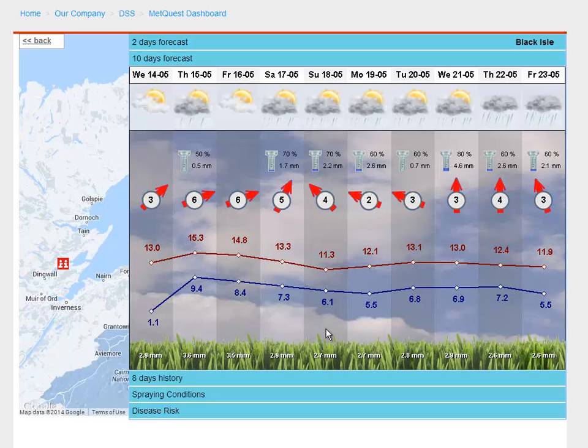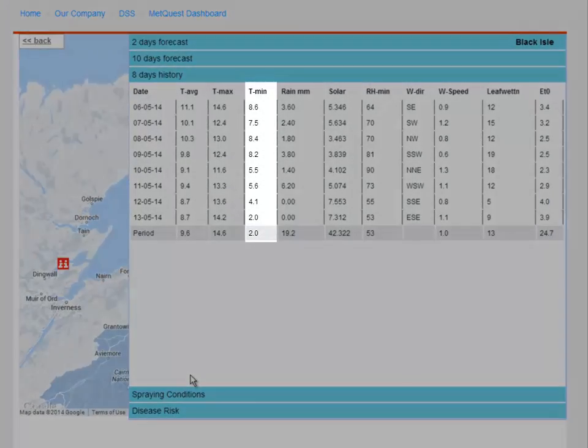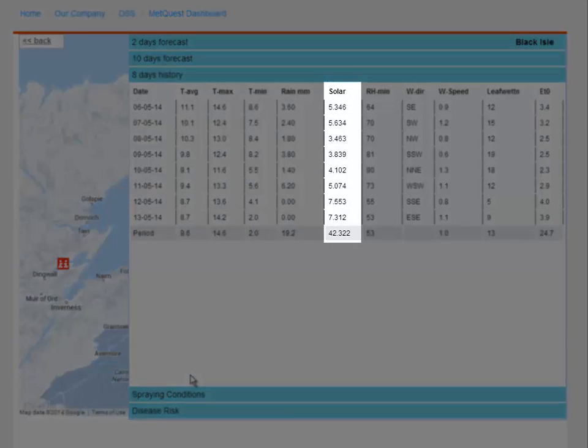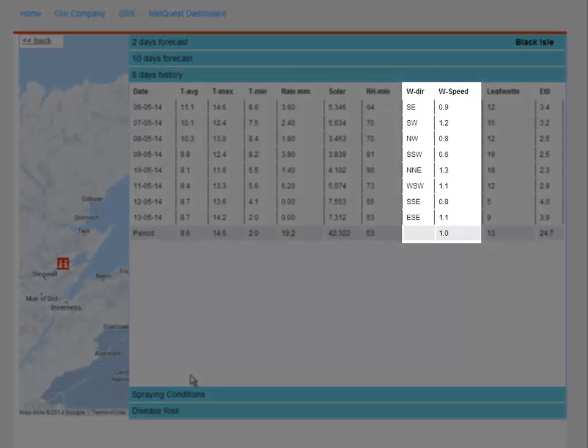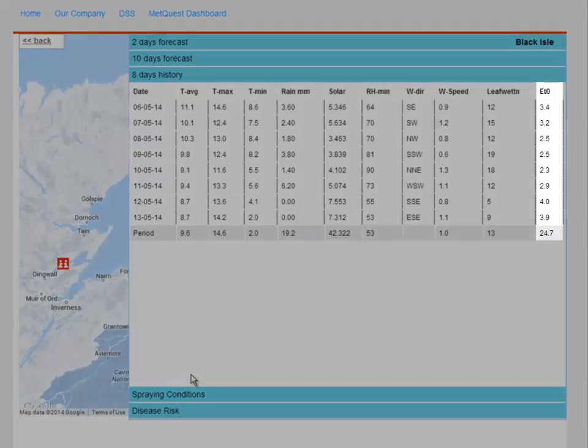Moving on now, we're going to view actual local weather data by clicking on 8-day history. The historical weather data is presented in a simple matrix with a row for each day. Starting with the left-hand column, we can view the following parameters: average daily temperature, maximum temperature, minimum temperature, rainfall in millimetres, solar radiation in megajoules per metre squared, relative humidity, wind direction and wind speed, leaf wetness and evapotranspiration in millimetres per day.